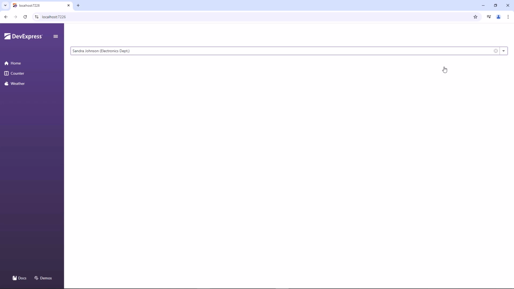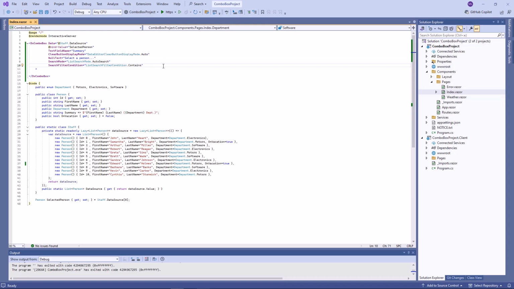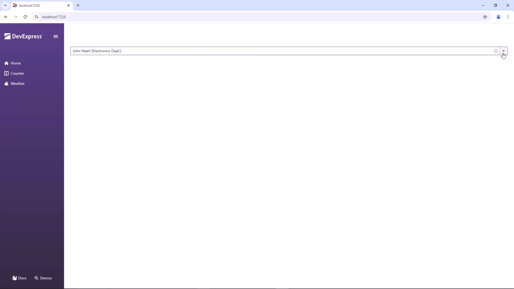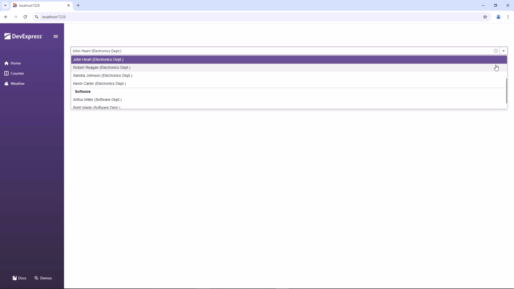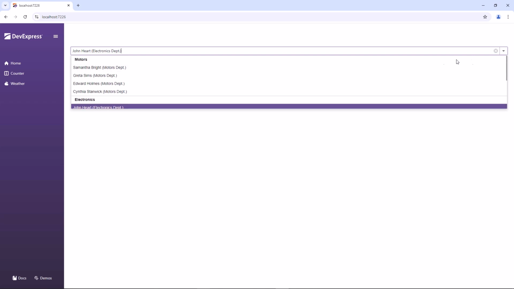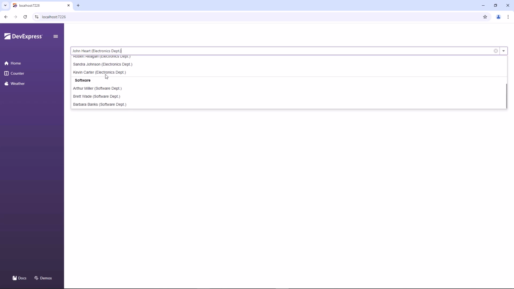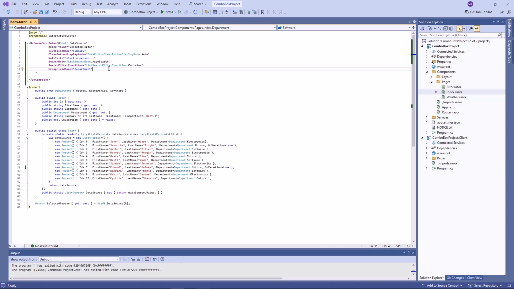To help you deliver the best possible user experience, the DevExpress Blazor ComboBox allows you to organize drop-down list items into groups. I go back to VS and set the GroupFieldName property to Person.Department. Let's view the changes. The ComboBox organized data items into groups based on the Department data source field. Values from this field have appeared within group headers: Motors, Electronics, and Software. As I've already shown the group data feature, I'll remove this property.